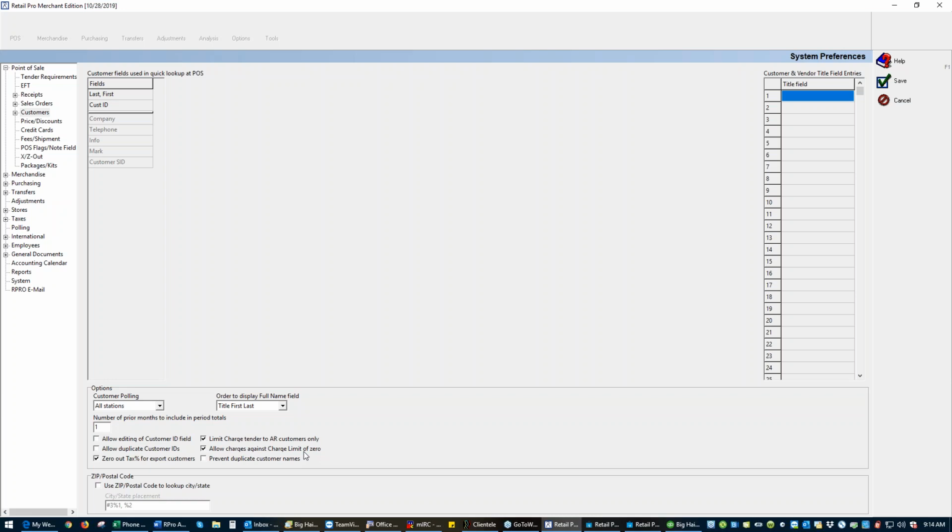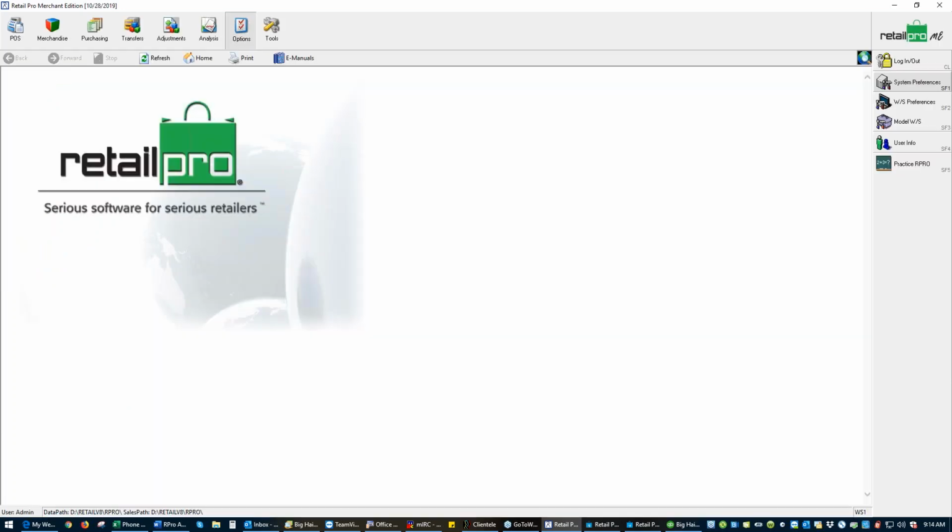because charge balances do not feed back from QuickBooks to Retail Pro, and they don't automatically increment and decrement in Retail Pro when you create a charge or make a payment. So to track those balances in Retail Pro, you would have to manually enter those customer balances and update them on a regular basis after each customer transaction. All right. And we would save those updates.